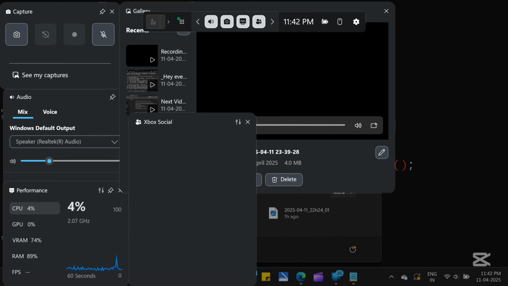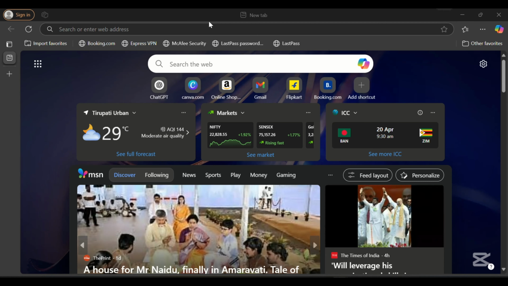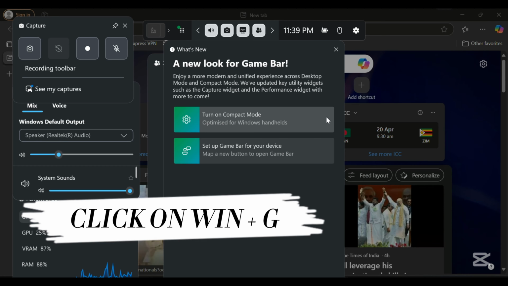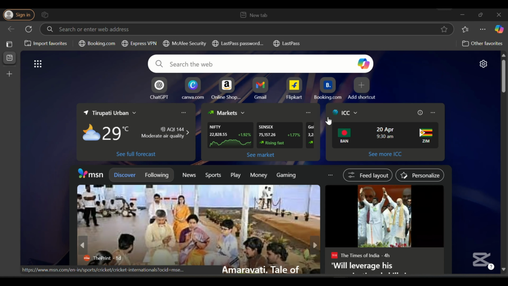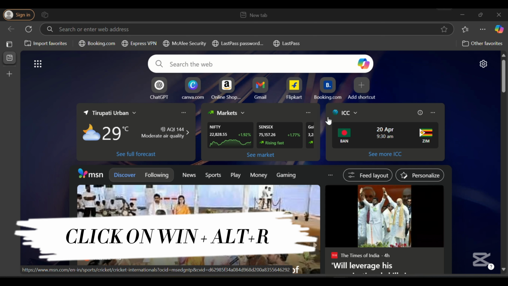Now let's see an example of how to use this and where you can find the recorded files. To use this recording tool, simply press Windows plus G. You can see a pop-up appear. You can click on the record button present there to start recording, or you can use a shortcut key to start recording. Simply press Windows plus Alt plus R.